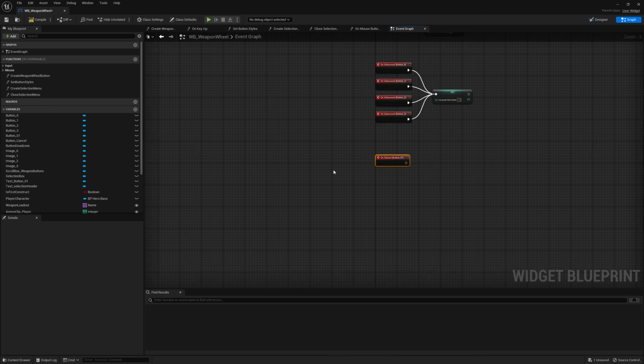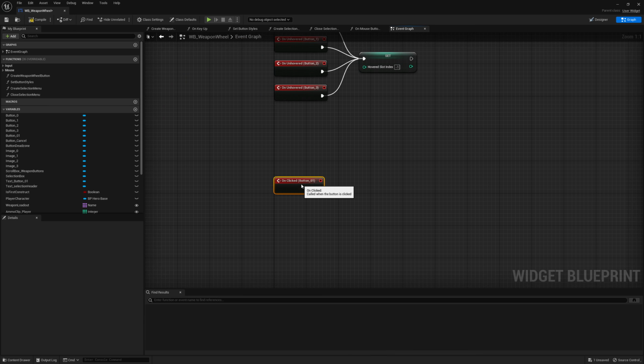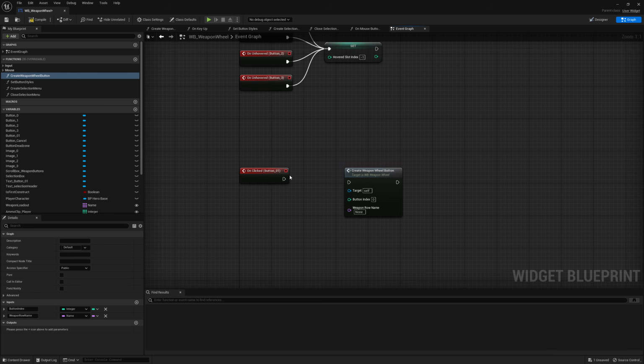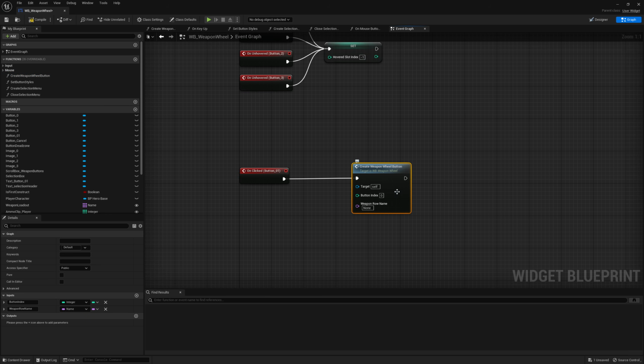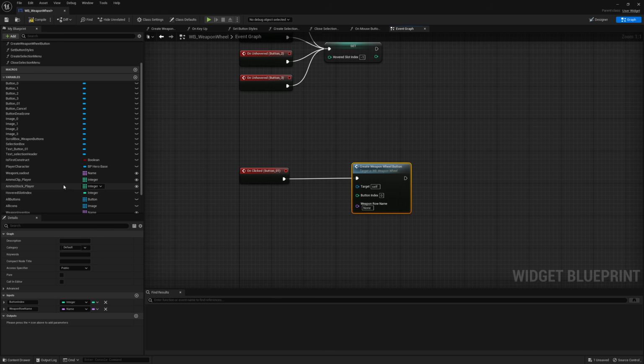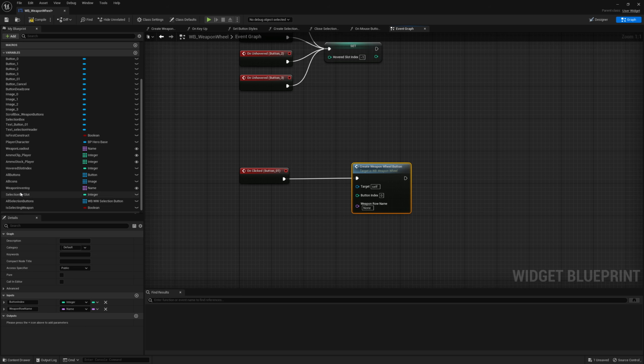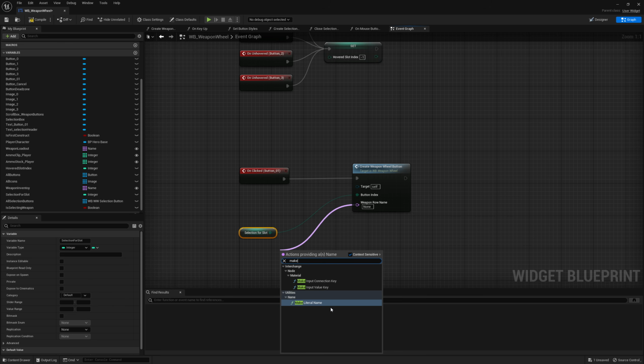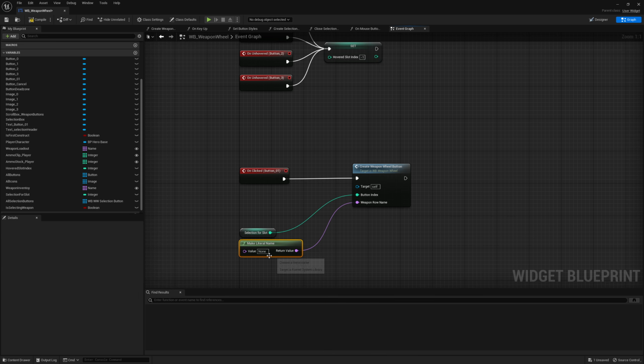Add an OnClicked event. So this is to make the slot cleared, to empty the slot. So what we want to do is grab our create weapon wheel function, drag it in here, and we want to set it to our selection for slot variable. So we can simply grab that from the variables and plug it into the button index. And for the name, we can drag off and make a literal name. And we simply want to type empty in here. So we're going to make the slot empty.